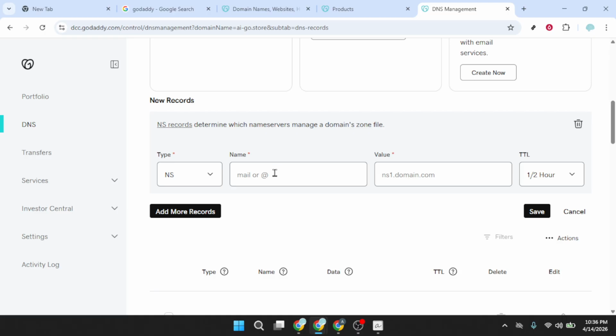Next, fill out the name field. This is the host you're delegating. If you want to delegate a subdomain, type that subdomain, like blog or shop. If the NS record is meant for the root of your domain, you can usually leave this field as the default that represents the root, depending on how GoDaddy displays it in your account.